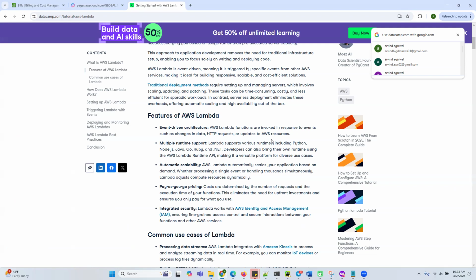And the second thing is Lambda is not specific to one runtime environment. There is Node.js, Java, Go, Ruby, .NET, Python. So whatever language you are proficient in, whatever language you are expert in, you can develop the Lambda in that environment. Because they have all different kinds of environments and you can choose.